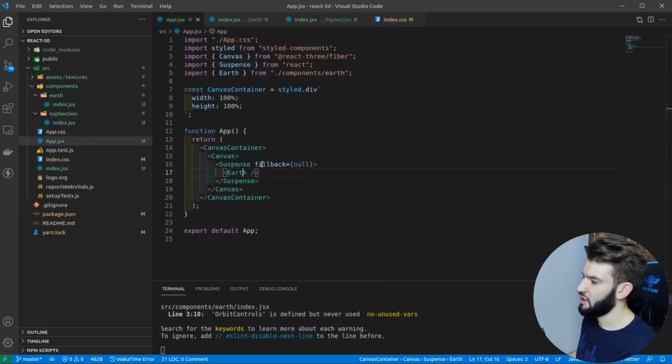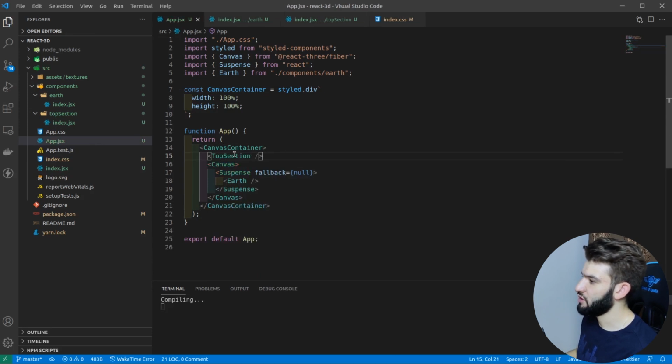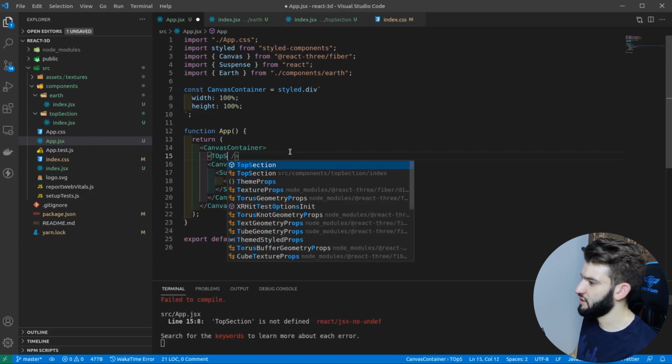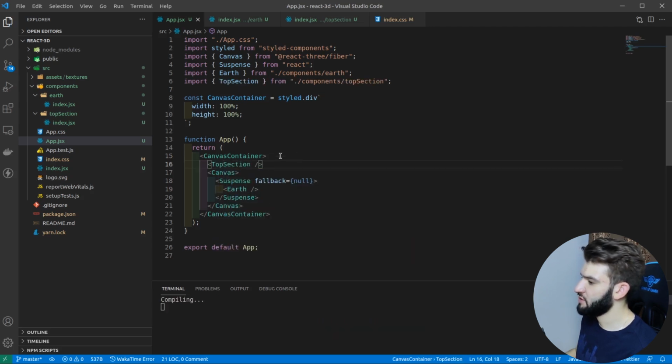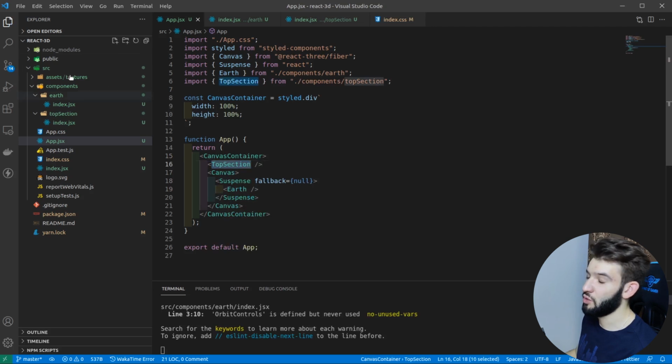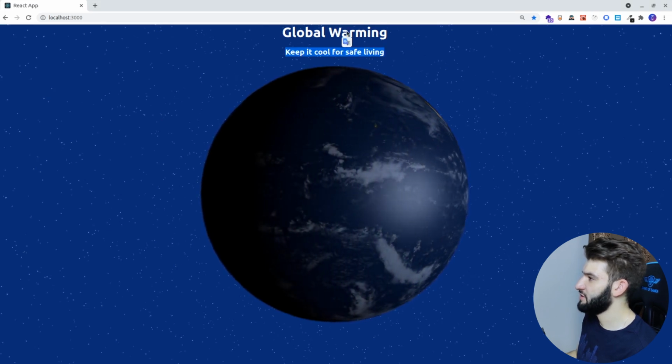Okay, so let me just go to the out.jsx. So outside of canvas, make sure it's outside of the canvas, and we can have, for example, top section, and we can render it. And I think the top section hasn't been imported. Okay, so lately it's not actually working pretty great with VS Code on imports. Not sure what the latest update did to break this, but yeah, we got some text in here.